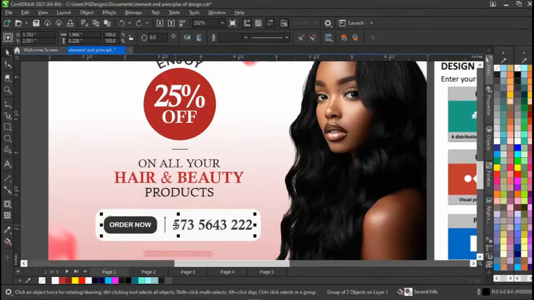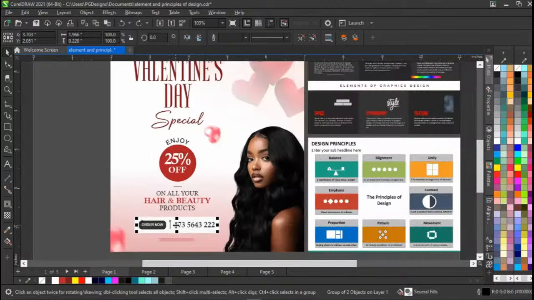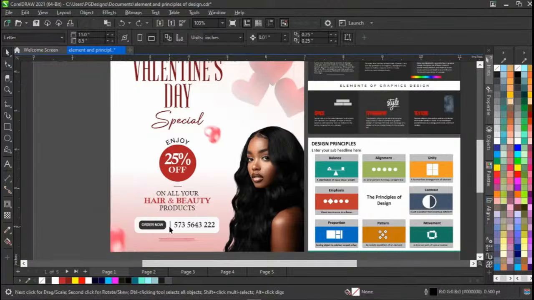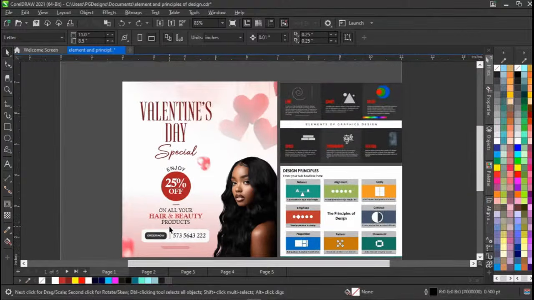So now this one is a line. I use this line to create a division from the order now. Call this number 57356432222. Do you understand now? So now we want to go to another element.